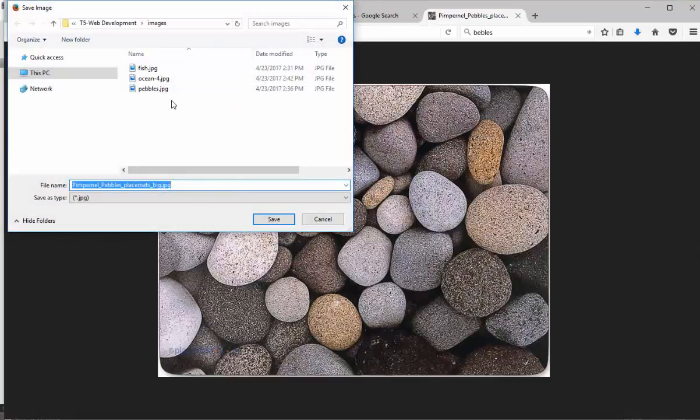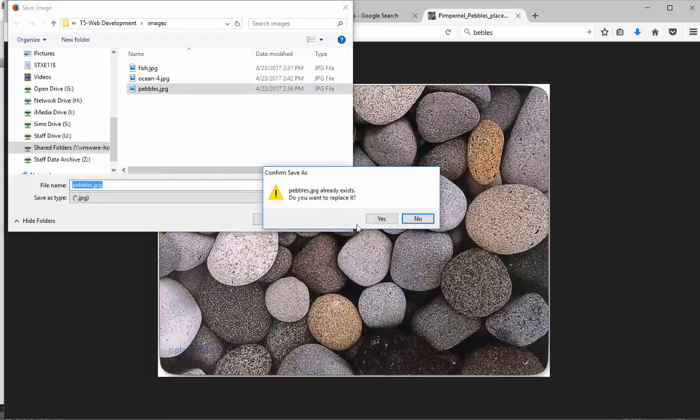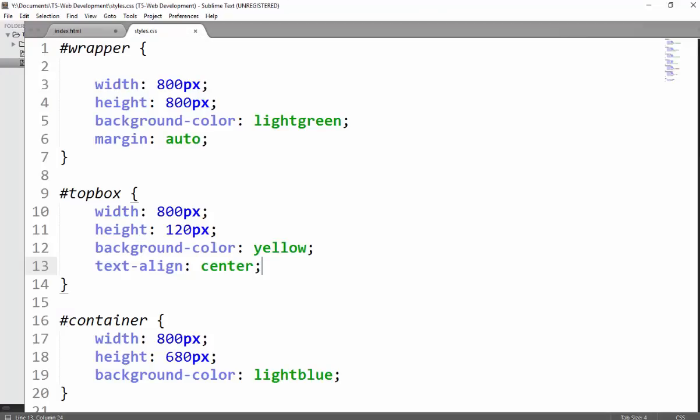And right now, as you can see, I already have one saved as Pebbles, but it's okay. I'm just going to override this one. It's okay. And saved as Pebbles. That's great. Let's now move on to our code.